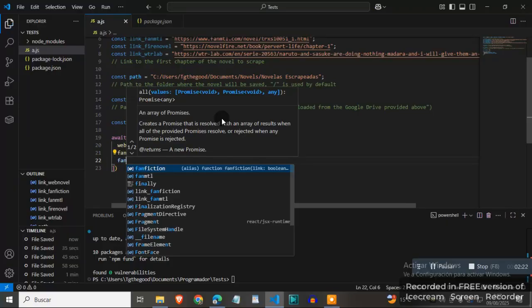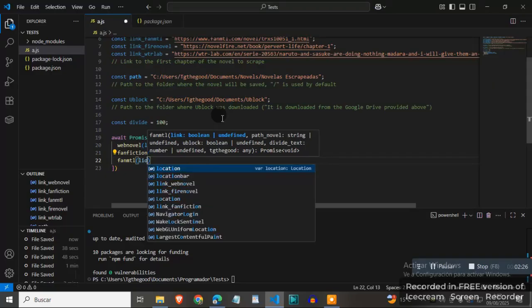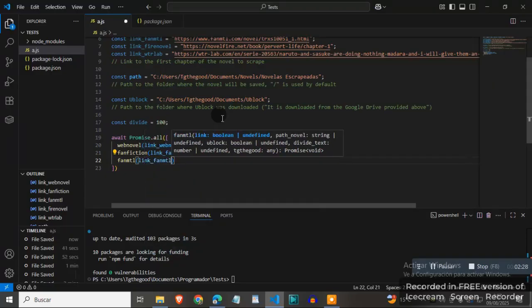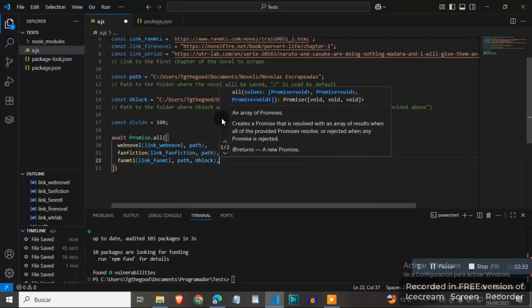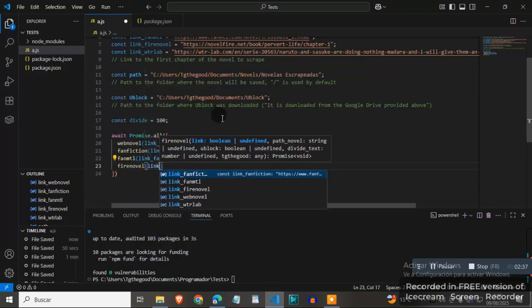Next, we can call Fanny Mattel with the link and the path, and here we must pass the ad blocker file as well. The same goes for Fair Novel, link, path, and ad blocker. And the same for Weather, link, path, and ad blocker.